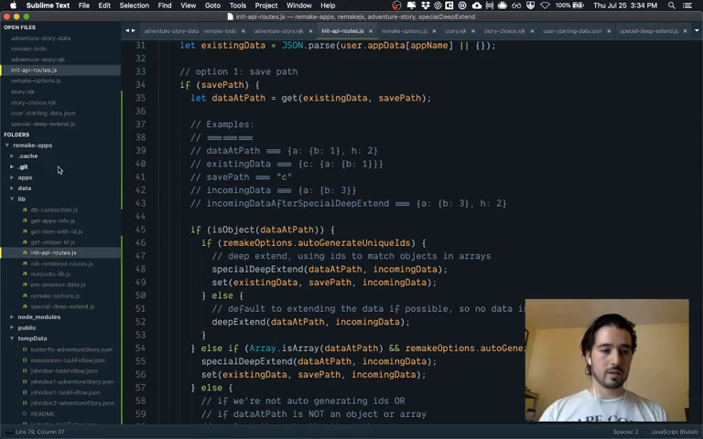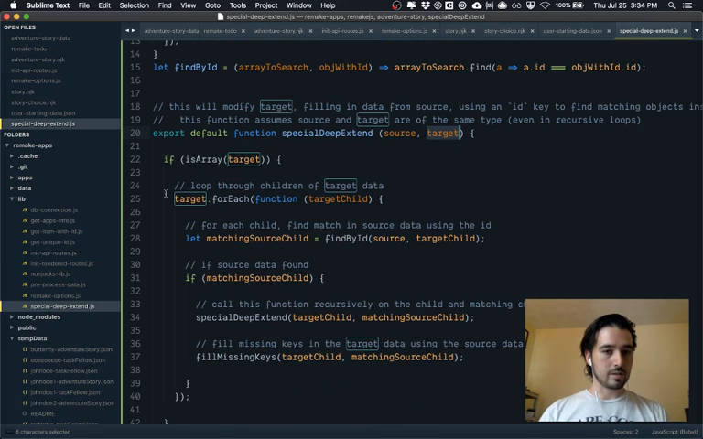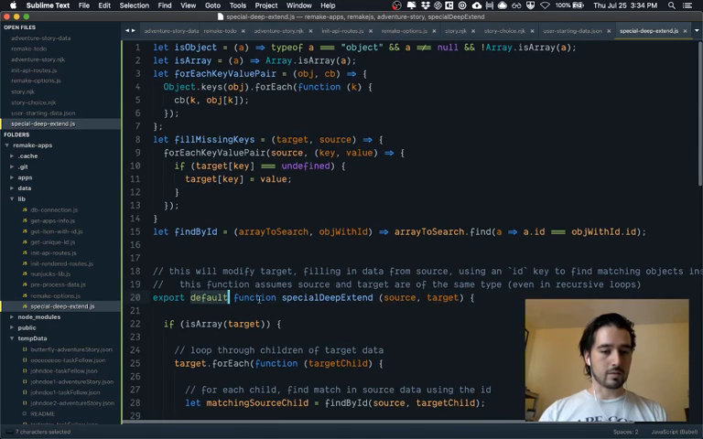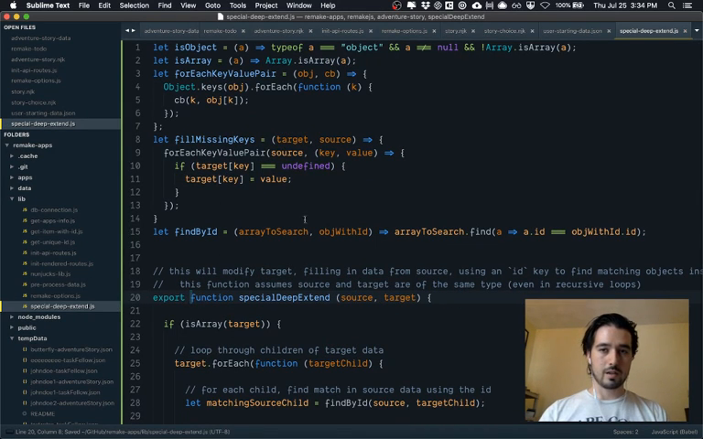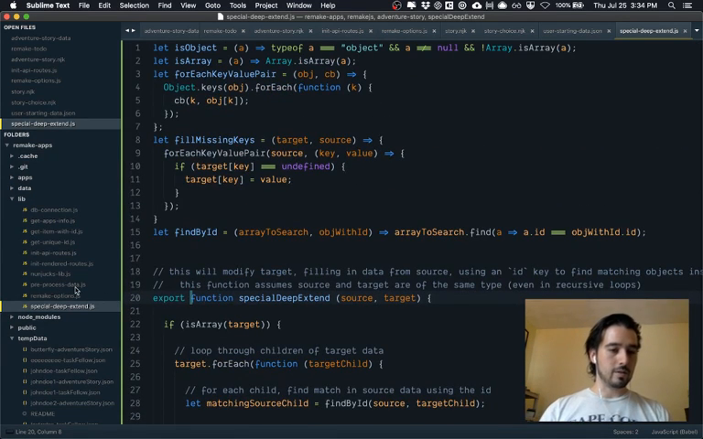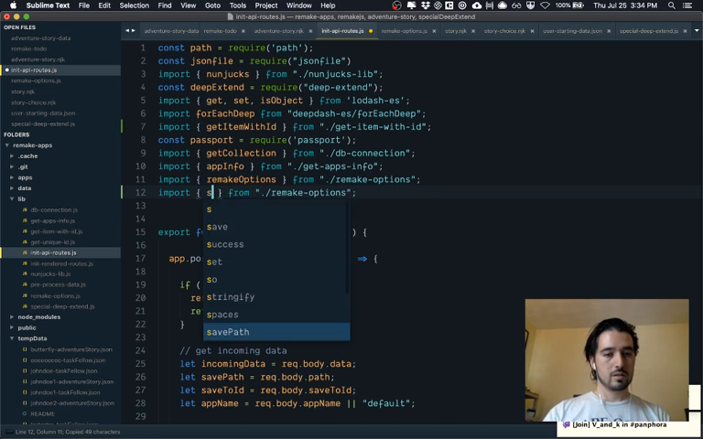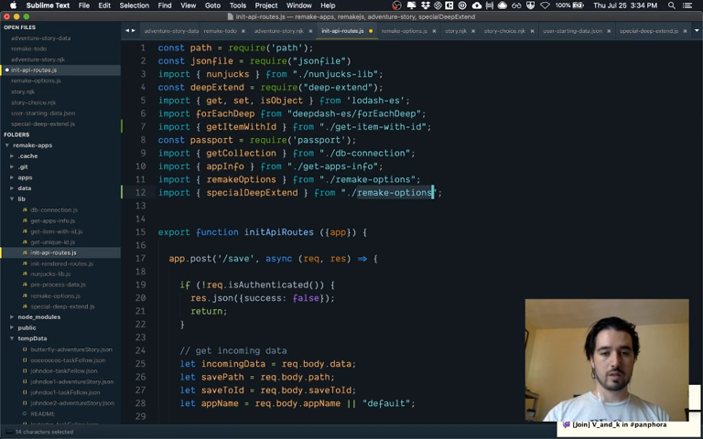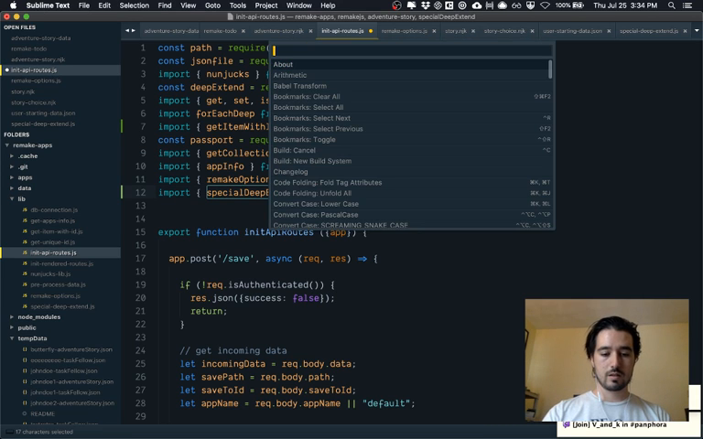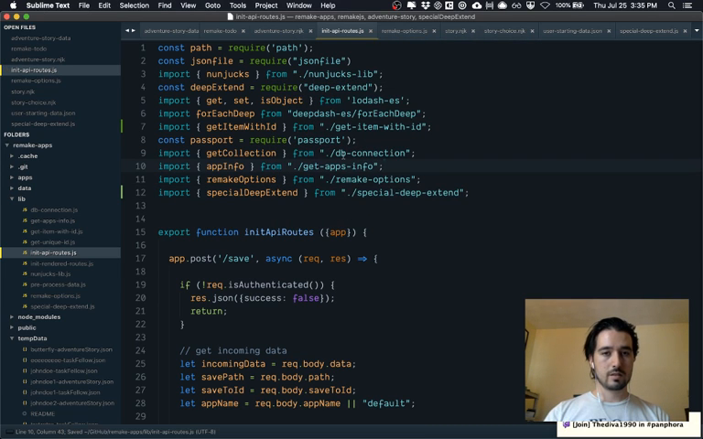Okay, so we're going to go into special deep extend, and I actually don't like exporting defaults, just because it makes it harder to work with things in the long run. It's better to just do a regular export. I don't know why you'd ever want to do an export default, I guess unless you want to make sure the module stays very focused. But most of the time it's not worth it because in the long run you never know what you're going to do. Okay, so in here I'm going to do special deep extend, and we're going to import that from this dash case.